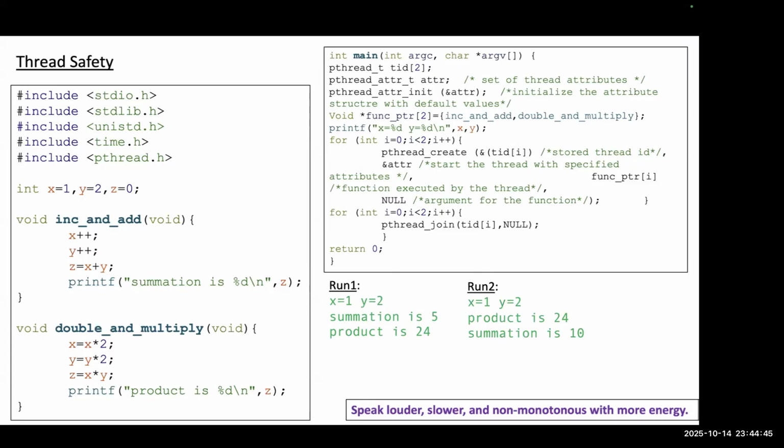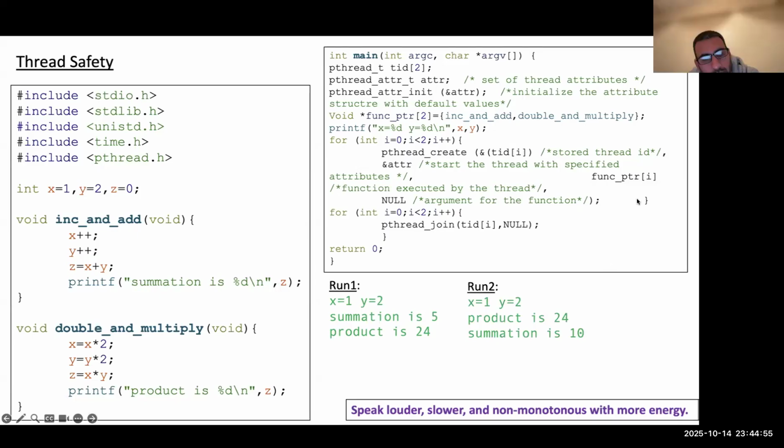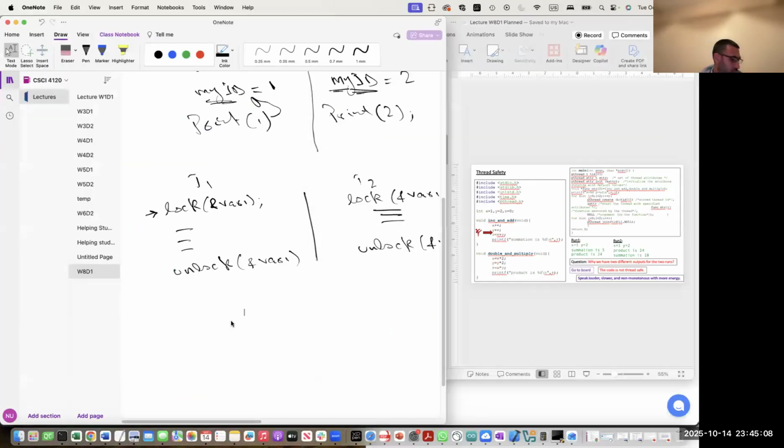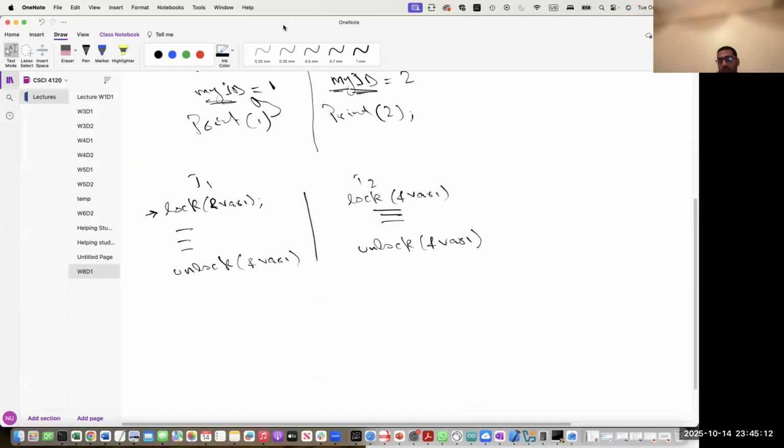Run 1 is pretty straightforward for me, but for run 2 you say that Z gets kicked out for increment and add. I'm not exactly sure why Z is getting kicked out. Okay, I can explain. Just give me a minute. So why is it getting kicked out?